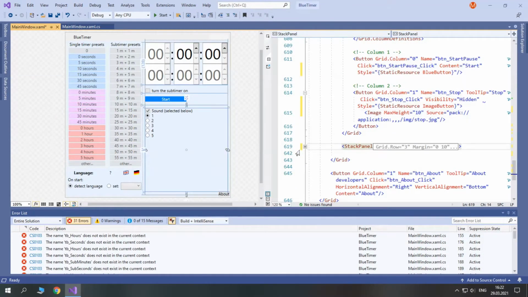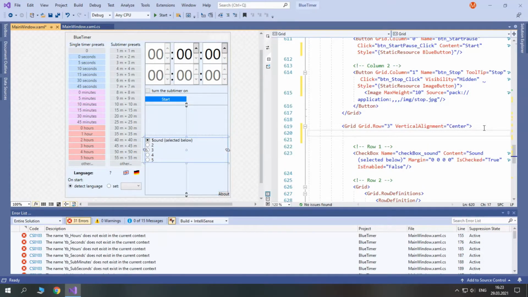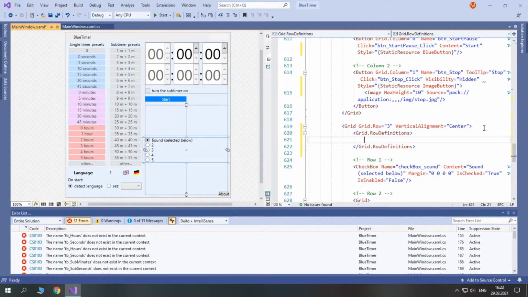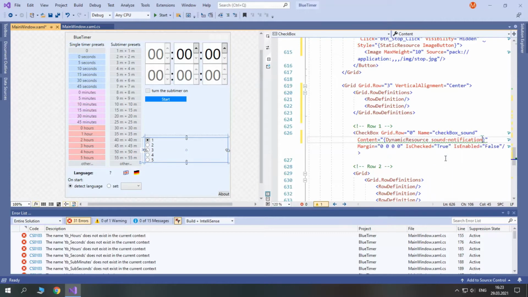Next, instead of a stack panel, I guess we'll use a grid here. So grid, and instead of fixed margin, we'll give it vertical alignment set to center. Let's put our grid row definitions here. We'll have two equal row definitions here. Our checkbox will be in grid row 0. Let's specify it and let's give it a dynamic content. So instead of sound selected below, we'll access a dynamic resource called sound notification. We'll add a bottom margin to it.